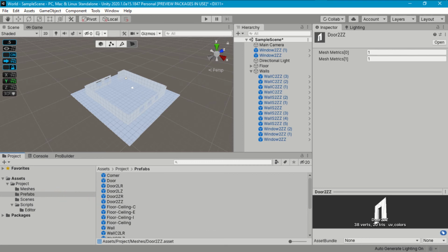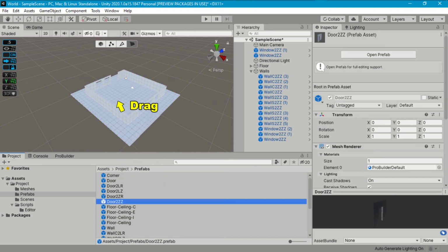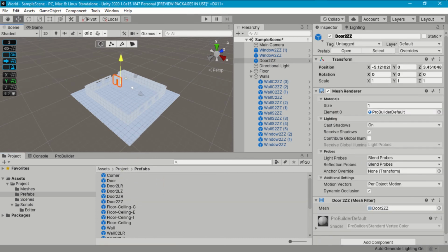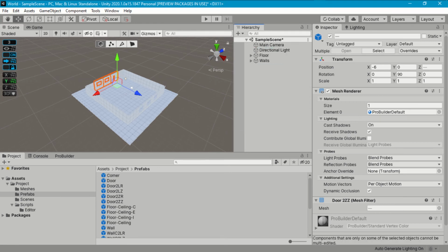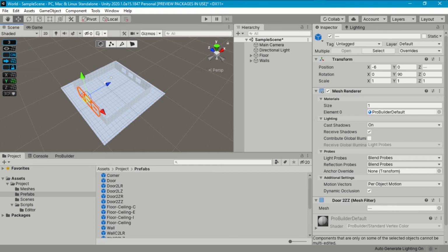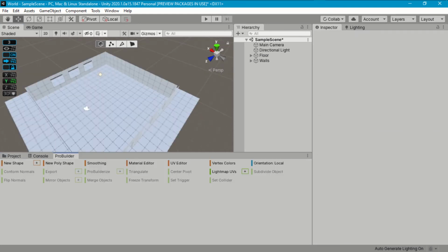Please remember to follow the same procedure to fix the remaining door tiles. Drag the Door 2ZZ tile to the scene and place it in the proper position to complete the wall. Before starting with the second floor, let's create a staircase. So please open the Shape tool.